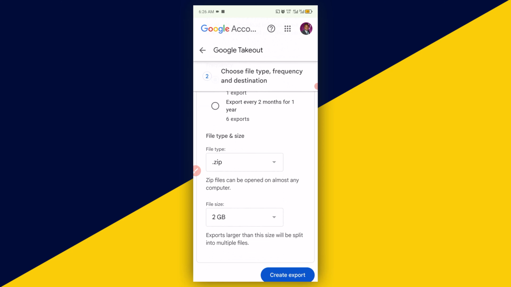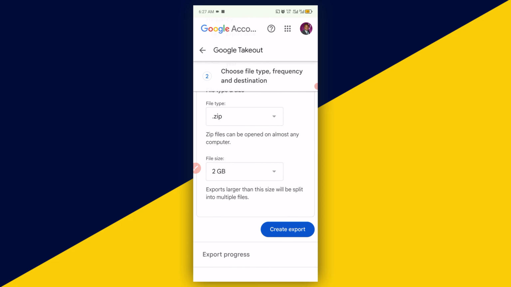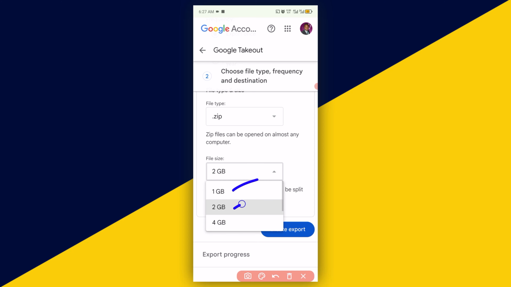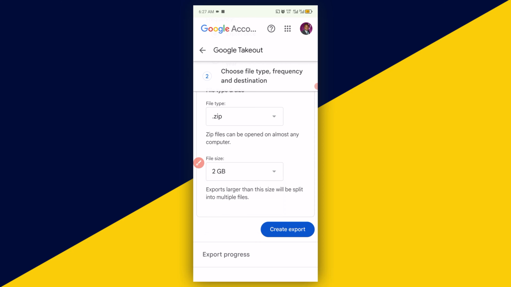Then right here, you have to come to the file format. So click on here and choose the file format you would like to have. So you can have zip file or TGZ. Then you have to simply scroll down right here and file size. So you need to determine the file size of the data you want to export, either 1 gig or 2 gig or 4 gig. Everything depends on the size of data file you would like.